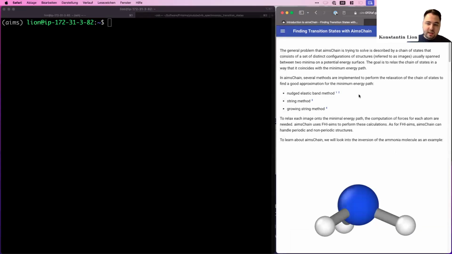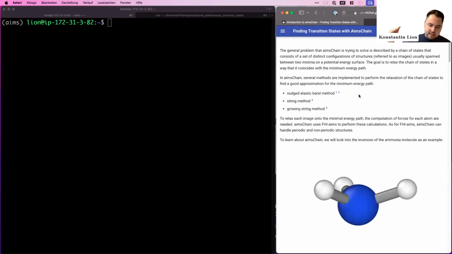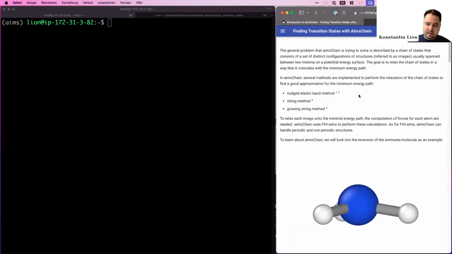And the way we do it here is really, you want to relax all the images, the intermediate images that you have between the starting and end points, to find, as I mentioned, the minimum energy path with the lowest amount of forces. And we have several methods implemented in AIMS chain. So we have the nudged elastic band method, which most of you probably know by name. We have the string method and also the growing string method.